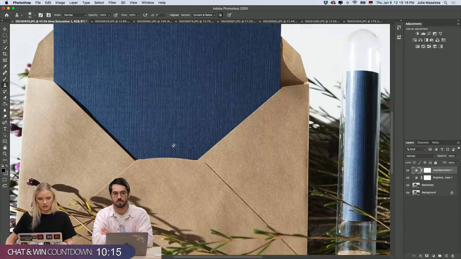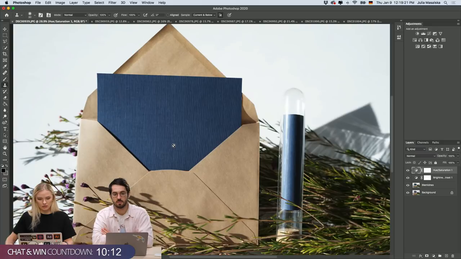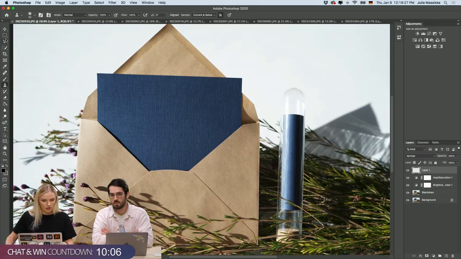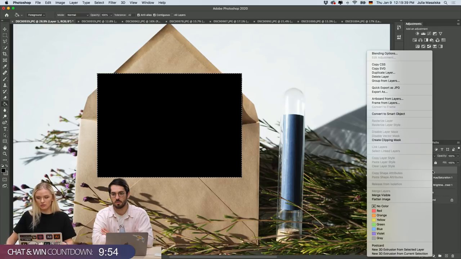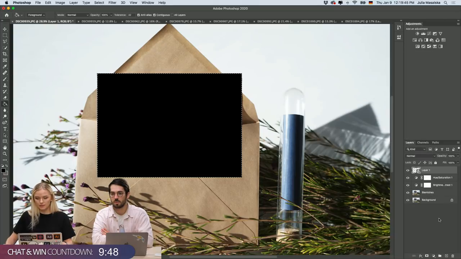Okay, so now what we're gonna do is, for our card, to create a mockup, it's very easy actually. You create a new layer, then you create a square or a rectangle. Let's say it's this big. You fill it with a fill color, any color doesn't matter. And then you click on the right mouse button and convert to smart object.